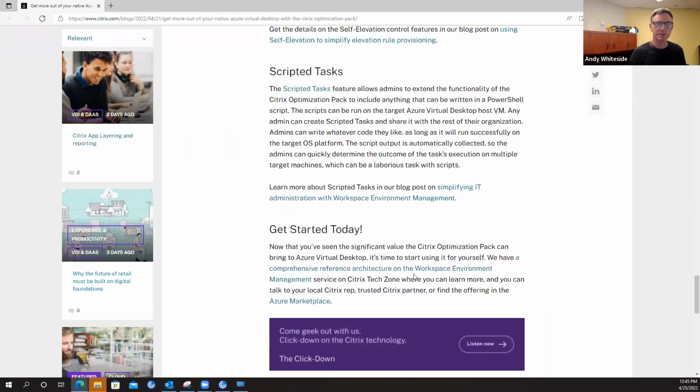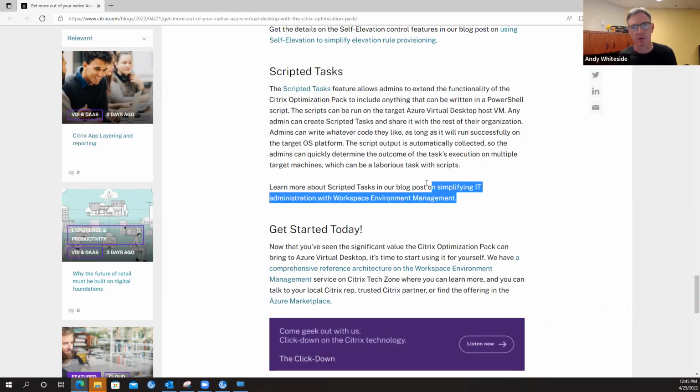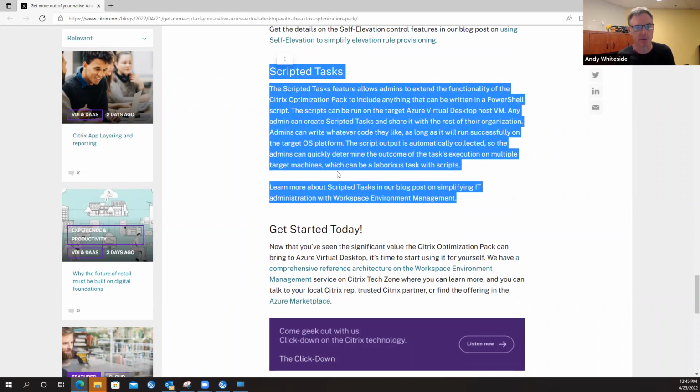So let's hit this last one, scripted task. I mean, there's lots of ways to have tasks happen in our technology worlds today, but what is WEM bringing to the world of scripted tasks, specifically around the end user and the desktop management?